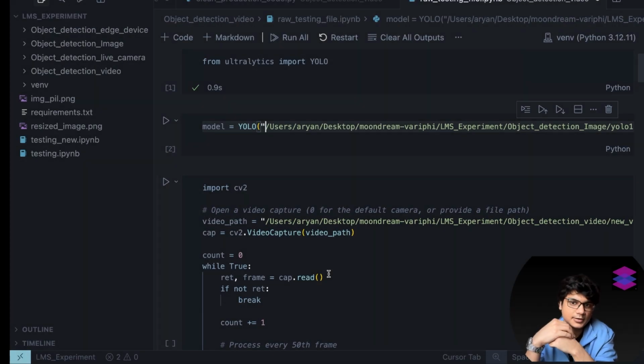Okay, so now let's try to understand object detection on the video part, right? Video, and let's say live streaming. If I give you the RTSP link or any other live source, how do you detect objects over that using the YOLO model?